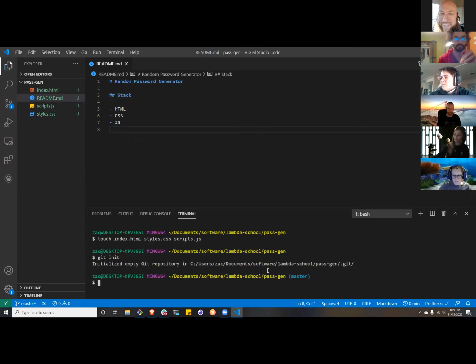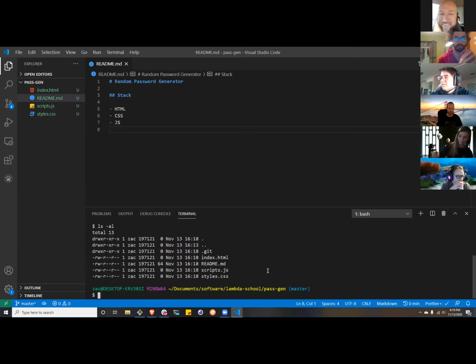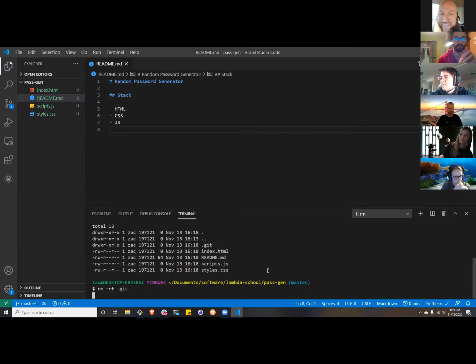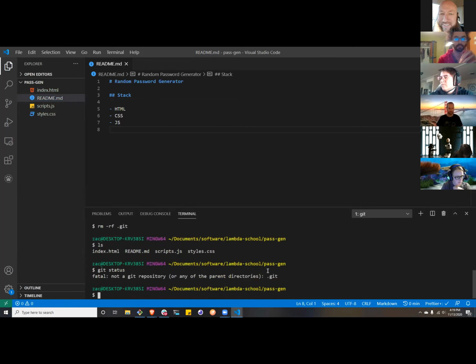Well, I can't remember what it is. Haven't had to remove it in such a long time. .git. So now if I were to run a git status, it'll tell you fatal, not a Git repository.